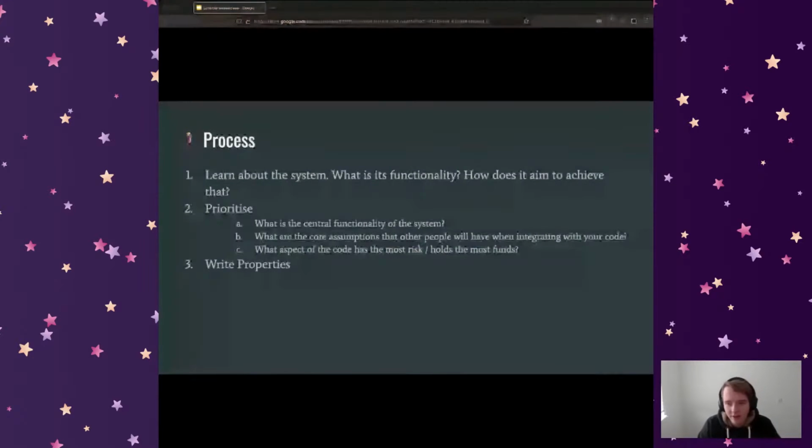Once you have a good understanding of the code base, the next step is to prioritize the elements of the code base that you want to focus on first. In the end, we don't want to spend days or weeks wasting time on writing properties that won't cover any critical behaviors. We want to focus our time and be efficient.